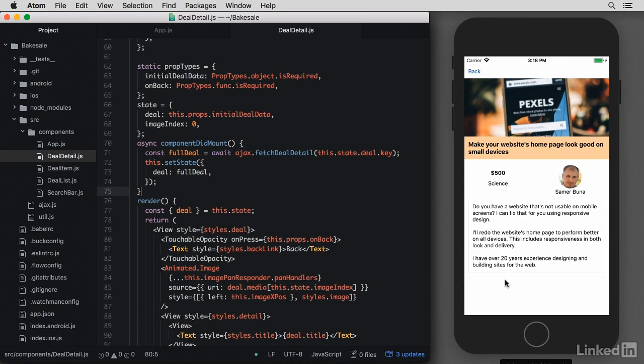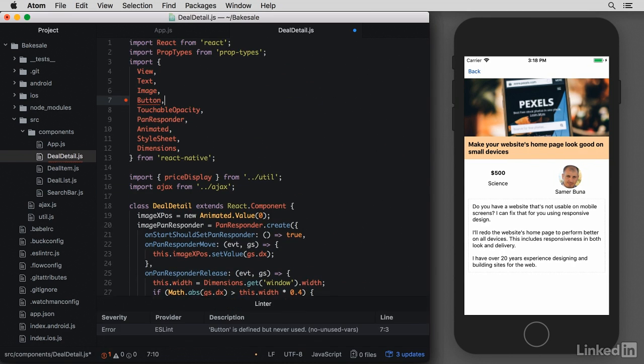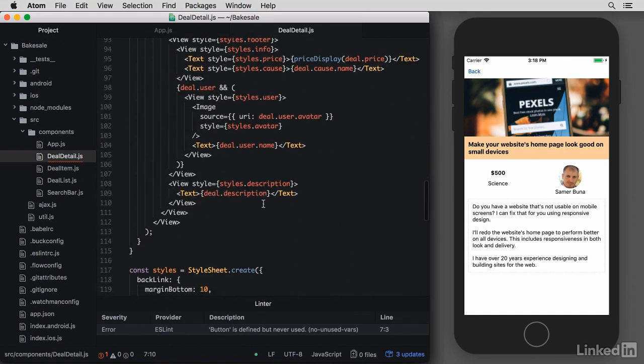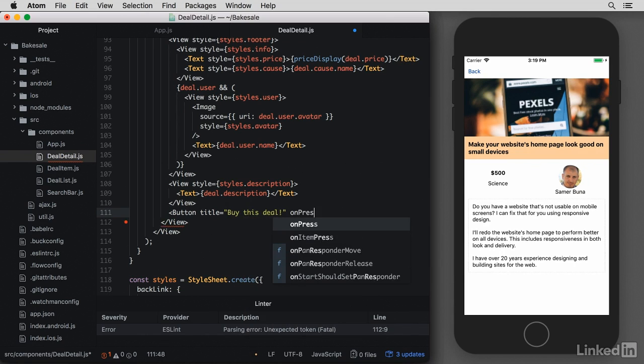Let's do that. I'll include the button to buy a deal right here under the description. So we need the button component from React Native. And in the render method of this component, right under the description, let's include the button. So button, we'll go with title is buy this deal. And this button needs an onPress event.